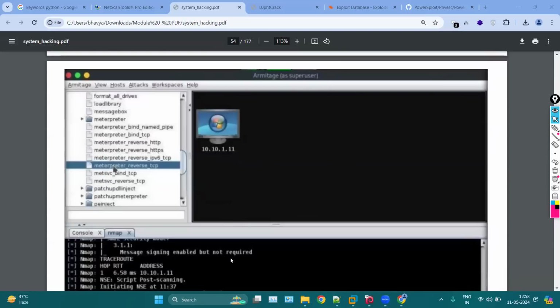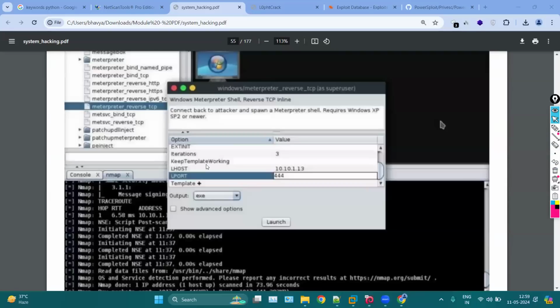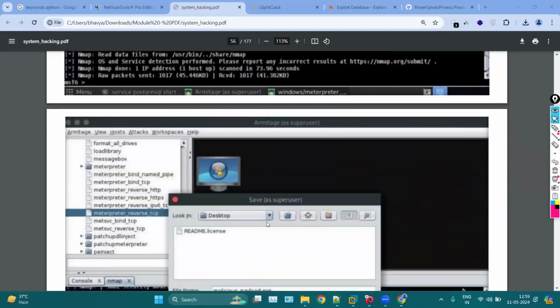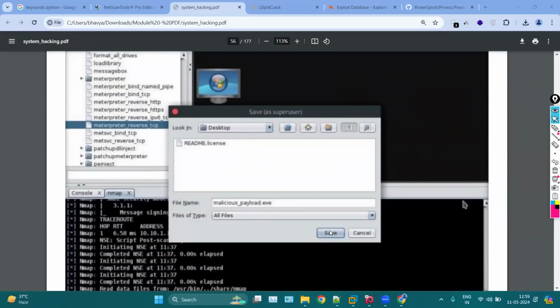After this, we can create a malware. We will create a malware first, then we will transfer it to Windows, and then we will gain access. So here we can click on Meterpreter. Inside Meterpreter, we will click on Meterpreter reverse TCP. This is again the same malware which we were creating. When you click on this, you will find this window. Here you have to enter the lhost, your localhost, your Kali IP, Kali port, output exe, and click on launch. Once you click on launch, you have to save your malware. This is my malware name, and click on save.